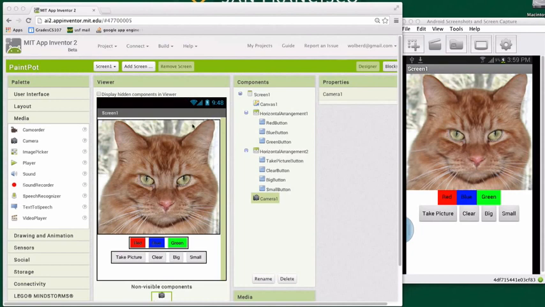All right, what you see is a design of a PaintPod app in App Inventor. It's just the design. We haven't done any coding yet. Now I'm going to show you how to do the code to make all this stuff actually work.